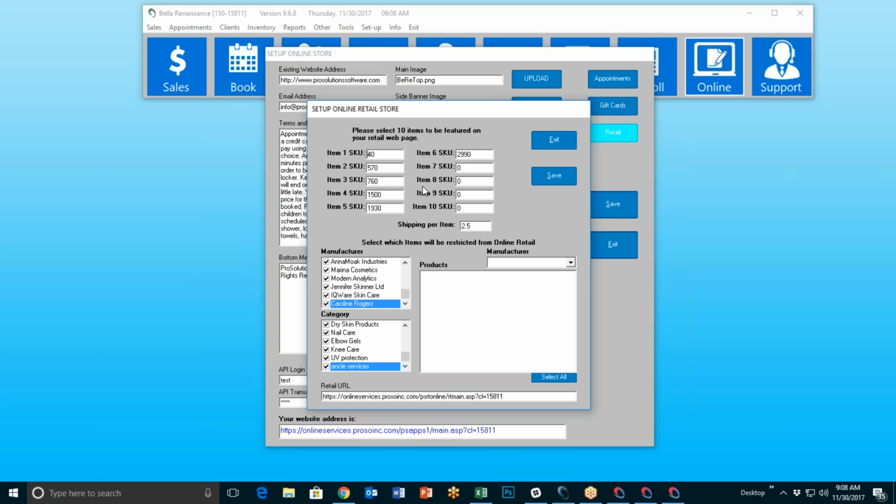The featured items will be the first items your customers see. You can also put shipping per item on them. This will allow, if they buy one, in my case, I put $2.50. So if they're just buying one product, $2.50 would be added to the price. If they bought 3, it would be $7.50, 4, $10, etc. Because I said $2.50 each. You can make it anything you want, $5, whatever.